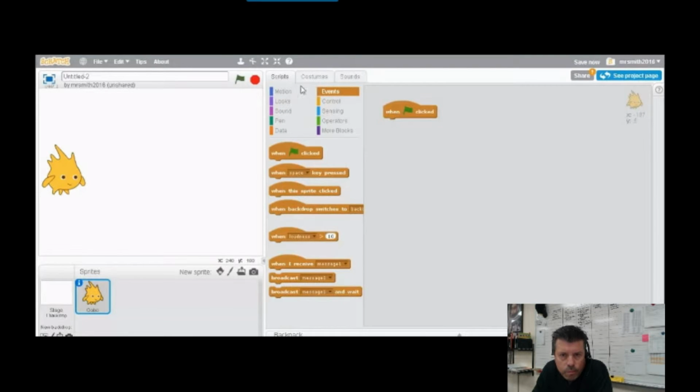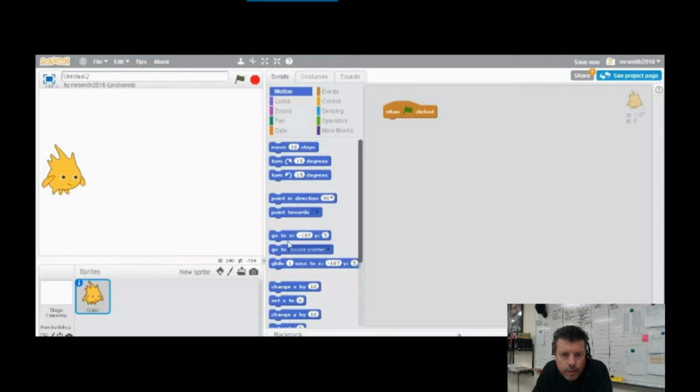Let's take the green arrow, or I'm sorry, the green flag. And we're going to grab something in motions called go to X and Y. Well, let's talk about what X and Y is. You see, on the screen here, you'll notice that when I move my arrow, the numbers in the bottom right-hand corner of that screen seem to move with the arrow. That's because there's an imaginary bunch of lines up and down, an imaginary bunch of lines going back and forth. And each one is assigned a number. And that kind of helps us decide where things go.